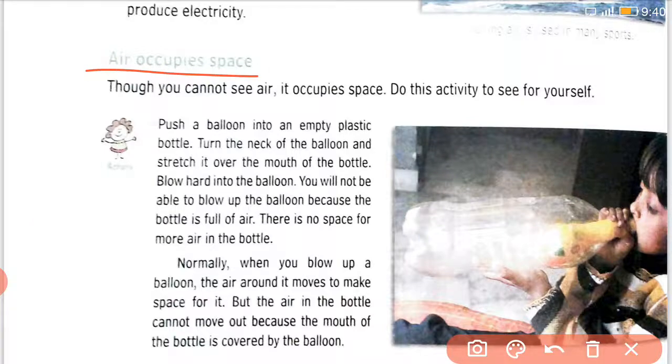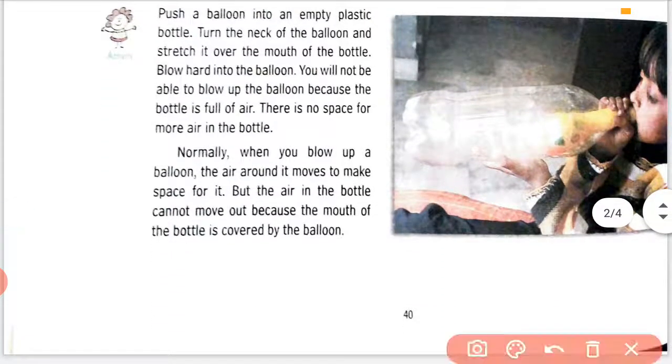Air occupies space. Though you cannot see air, it occupies space. Do this activity to see yourself. Push a balloon into an empty plastic bottle. Turn the neck of the balloon and stretch it over the mouth of the bottle. Blow hard into the balloon.